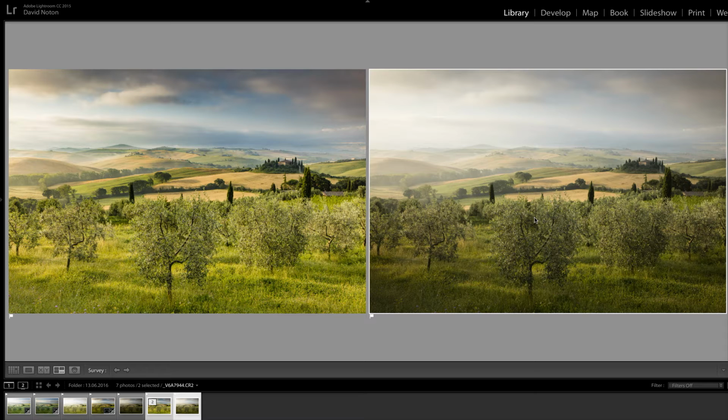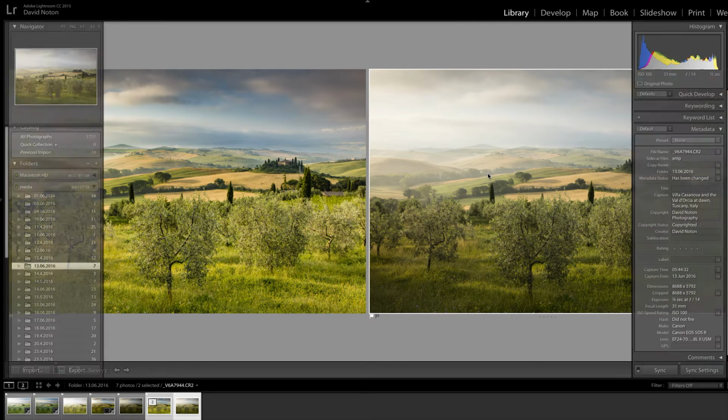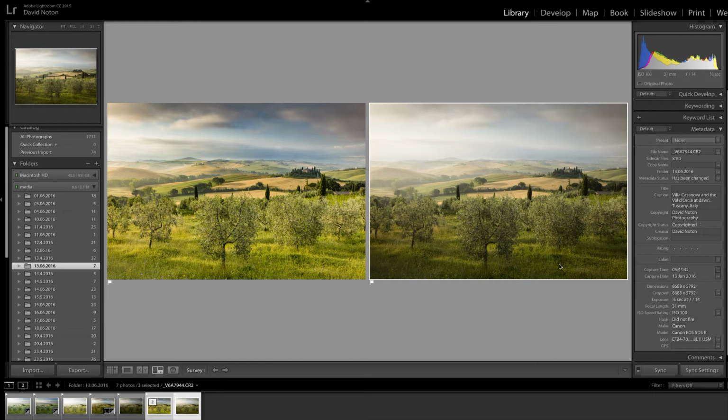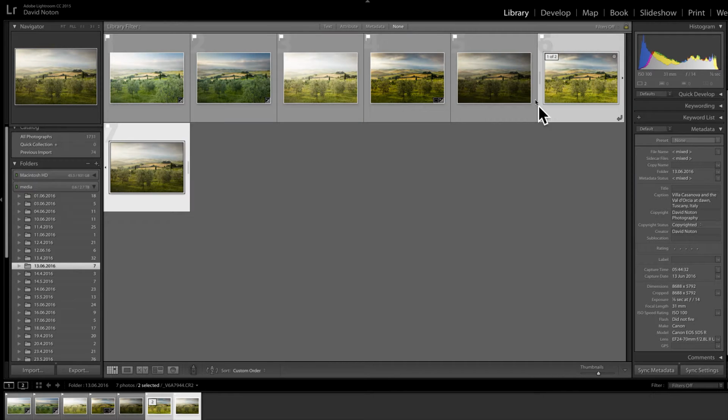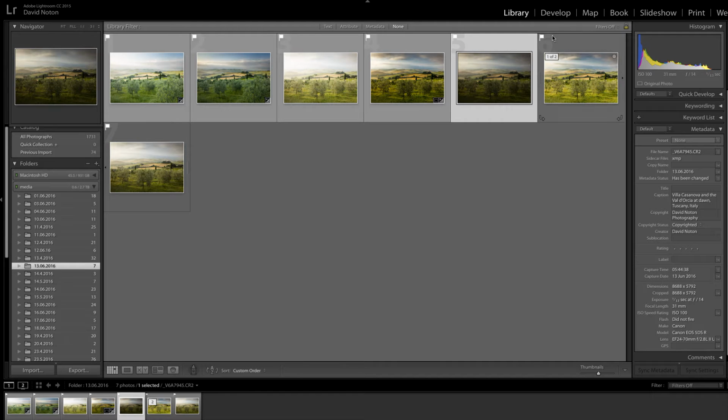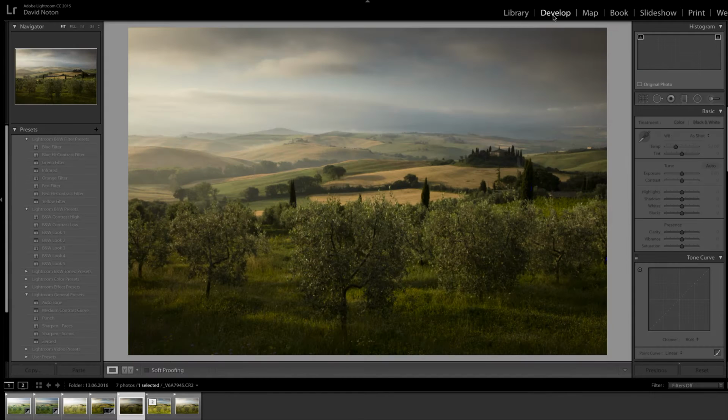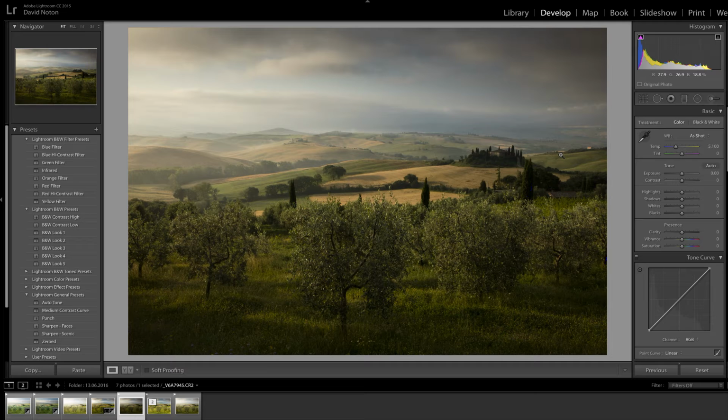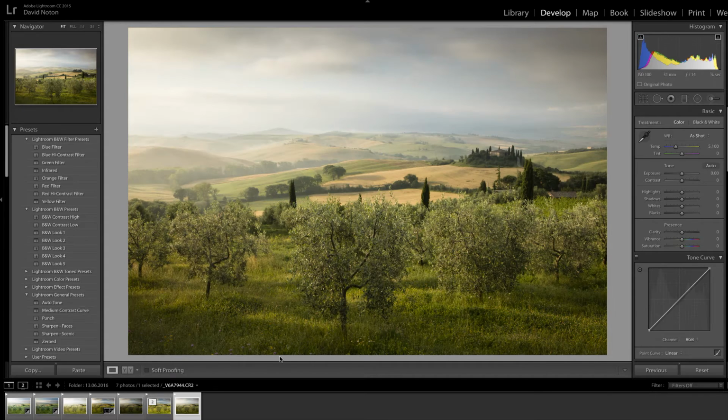So here we go. I'm in Lightroom and I'm just going to look at this image and go back to where I started. So I'll select this one picture here, the starting point, go to the Develop module, and that's the image straight out. Sorry, I've selected the wrong file. Let's go to that. That is the image straight out of the camera that I'm now going to work on.